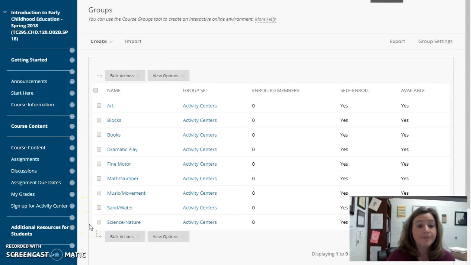I have it set up so that there's a cap of 5, because I don't want everyone doing the art center, because you're going to be sharing these with each other. And if everyone did the art center, then you're not going to learn anything new. So there is a cap of 5. Once a center has 5 students that have signed up for it, then it's going to be closed and you'll need to choose another one.